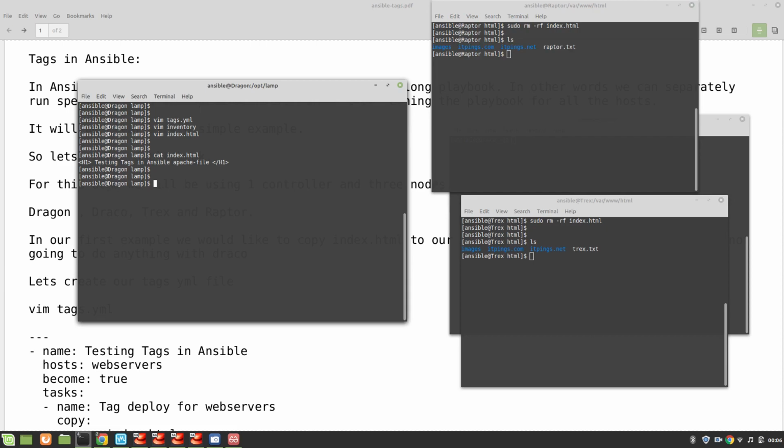To run tags, we will use ansible-playbook -i for inventory, and of course we need to mention our tags.yml file. And this is how you give arguments for tags: --tags. The tag I'm going to run is apache-file. What this is going to do is only copy that index.html file, which I already have here, into our web server group. However, it's not going to do anything with Draco.